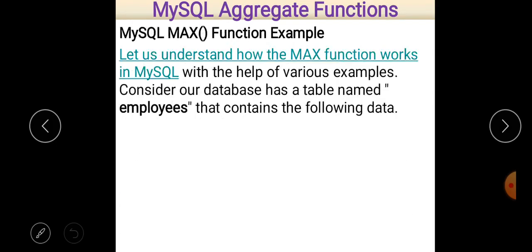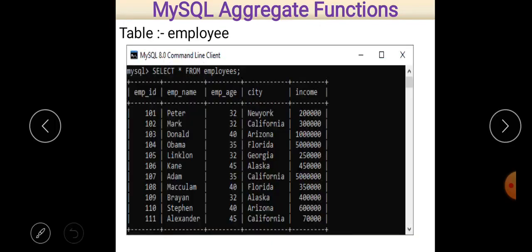Next is the MySQL max function example. Let us take an example which shows how the max aggregate function works. Let us take a table named employees, and that contains the following data. This is the data related to the employees. You can easily see here that these are the column names: employee ID, employee name, employee age, city, and income, and these are the rows.